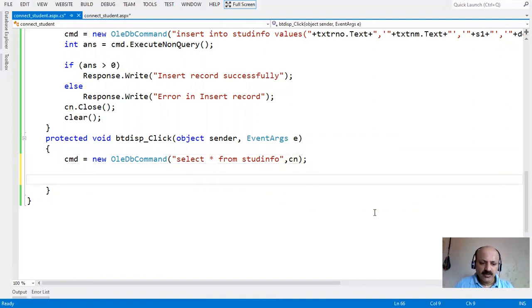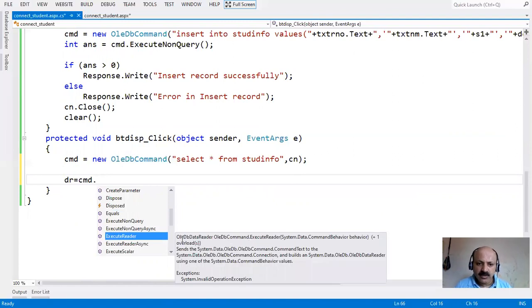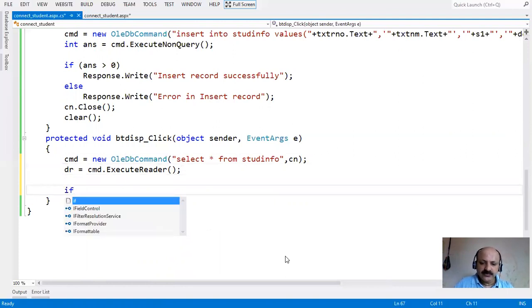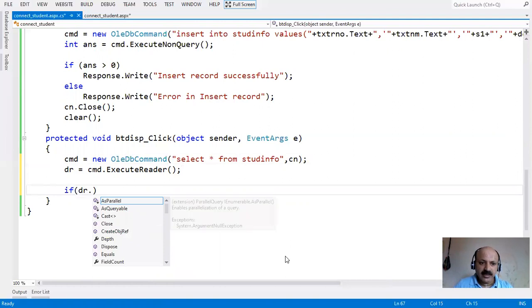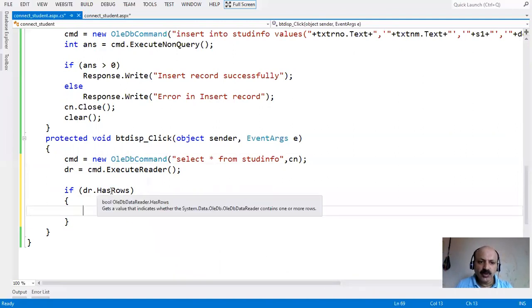Okay, now we can take the handler dr and command dot execute reader. I previously told you that OleDbDataReader is written, so we can directly take execute reader. Okay, and now we can first use an if condition, there is one method, DataReader has row. If it has any row, then proceed, otherwise the user has not inserted a record and takes the display button, there is no record, so we can provide one type of validation. And has row provides a boolean value, so we can use it directly in the if condition.